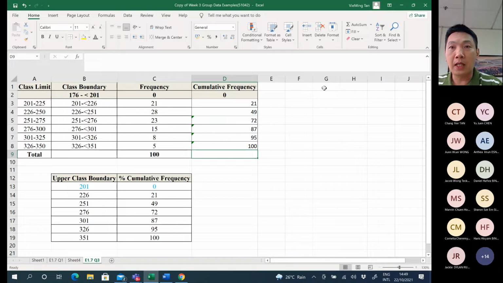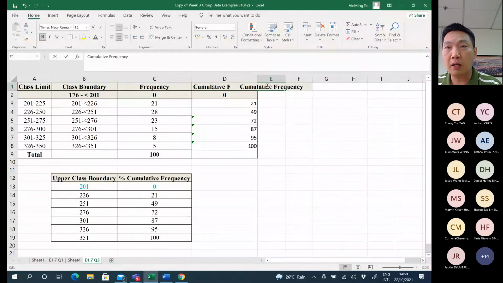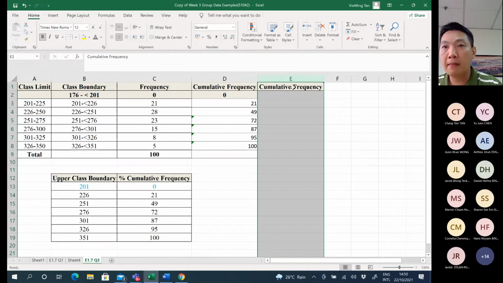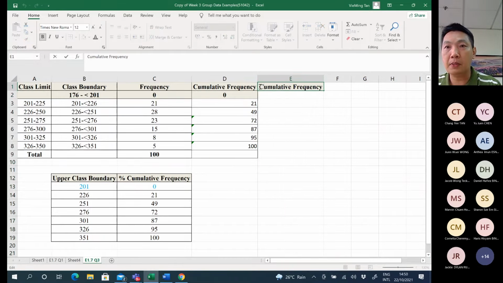Then convert this cumulative frequency into percentage frequency. So now I add one more column, and I can name this one percentage frequency.